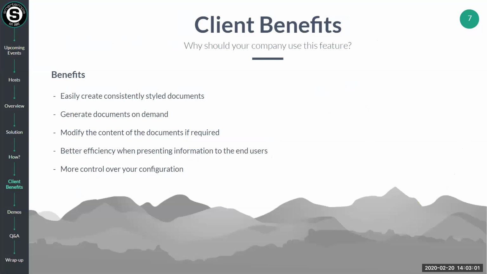So what are the benefits of the web page view field? We can easily create consistently styled documents, on a case-by-case basis, on a record-by-record basis. Combinations of level 1s, level 2s, level 3s, and we can even pull in data from different UTAs as need be.